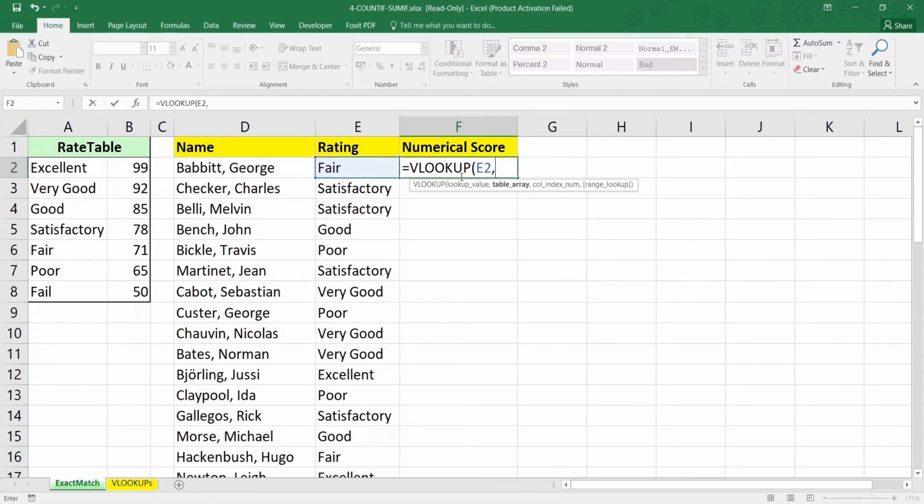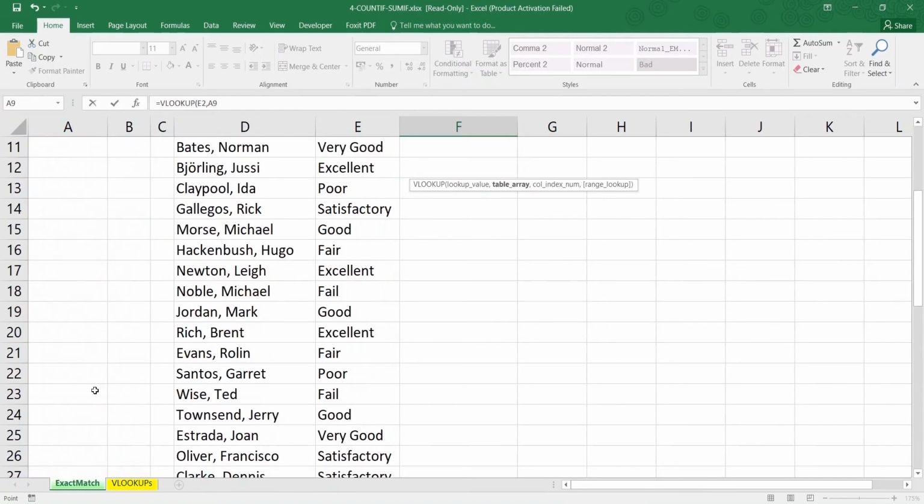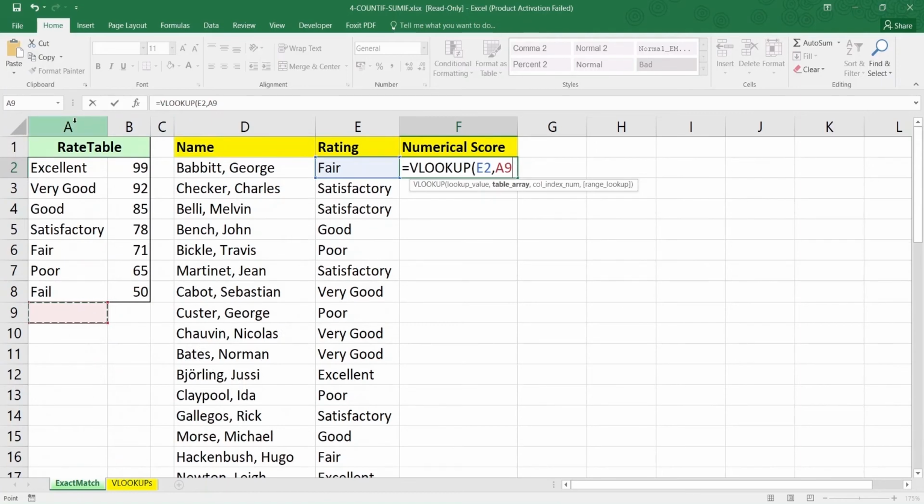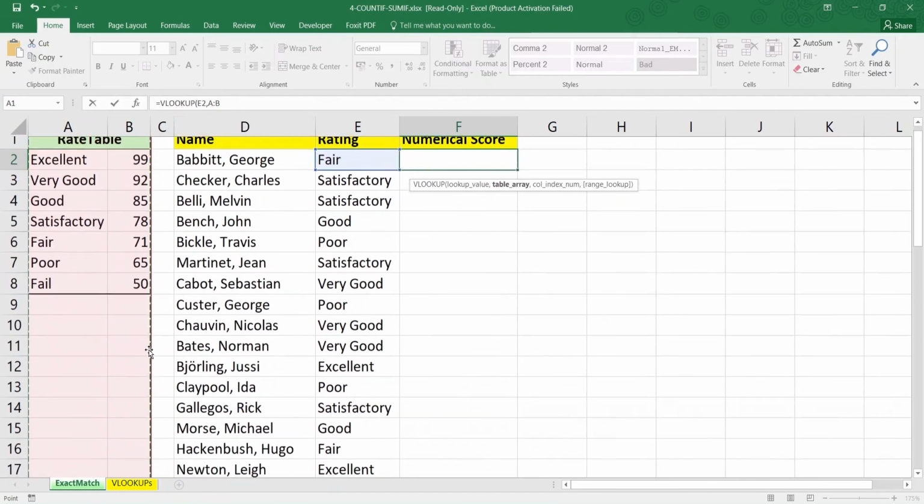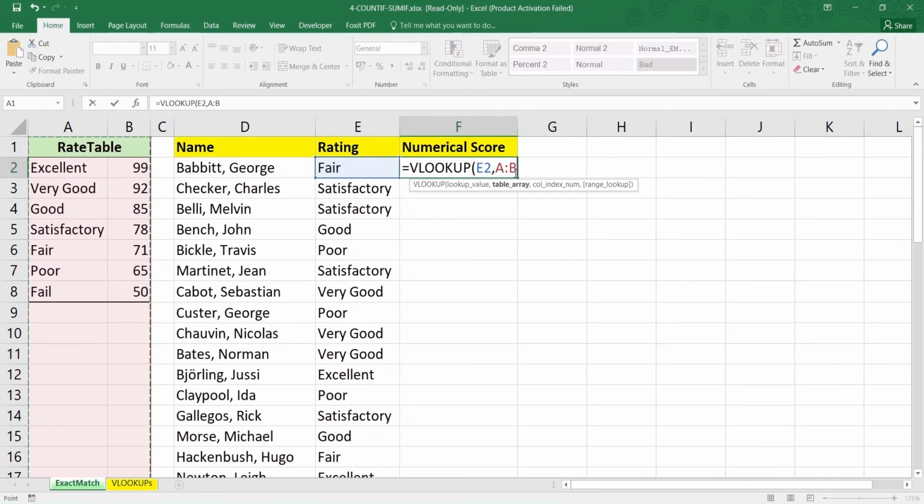Next, we have the table array. By table array, we mean the entire table from which we are to fetch the information. In this case, that table is this rate table. We can always select the entire table manually, or we can just select the entire two columns because we do not have any other information below it. It's much more convenient to simply select both columns, A to B, and that looks much easier to understand over here.